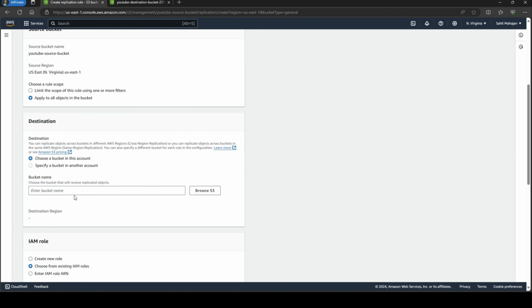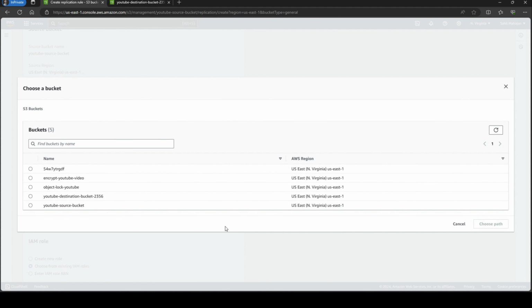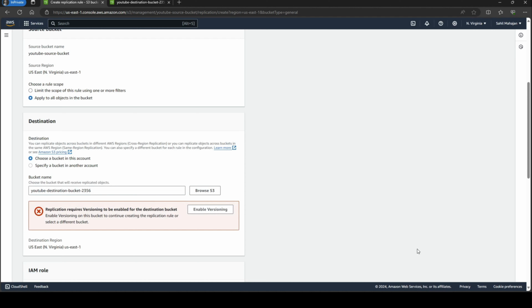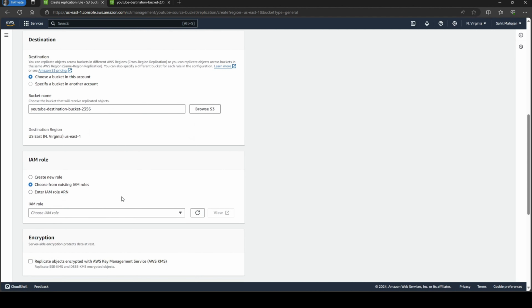And then we're going to set our destination. Now we can choose a bucket in this account or we can specify an S3 bucket in a different account. Of course, as I have created that bucket here, I'm just going to click on browse S3. It will show me all the buckets that I have available. I'm just going to choose YouTube destination bucket 2356, choose path. It says awesome, well and good.